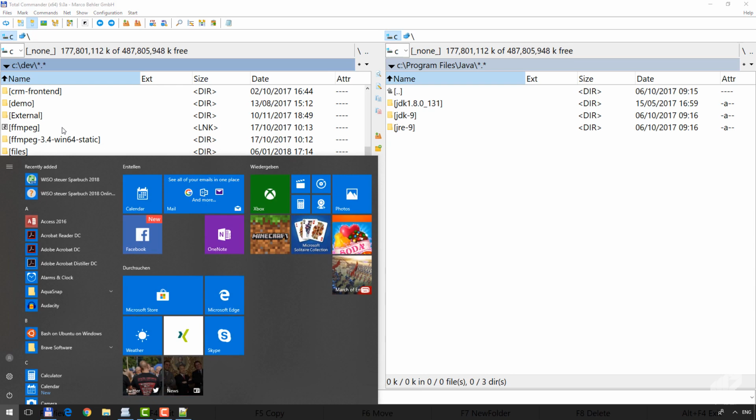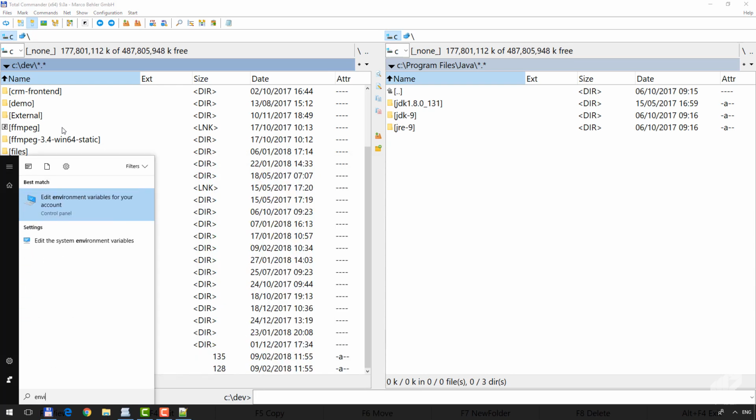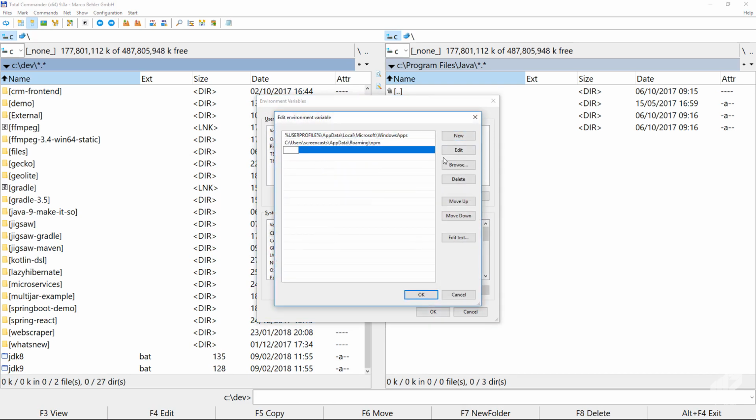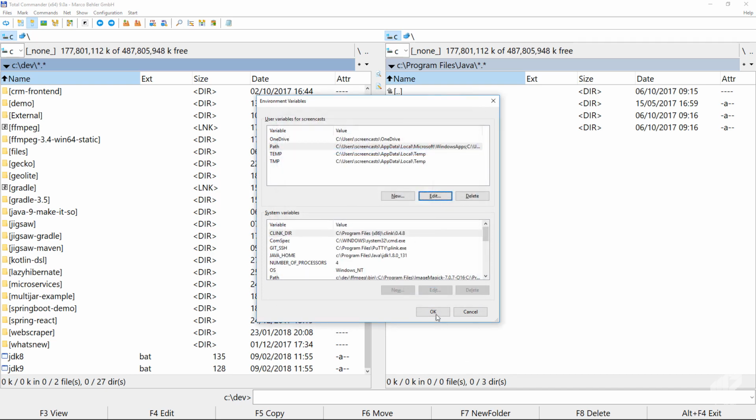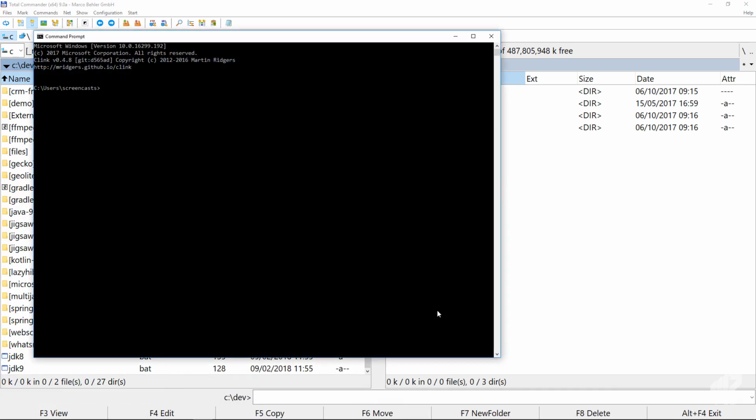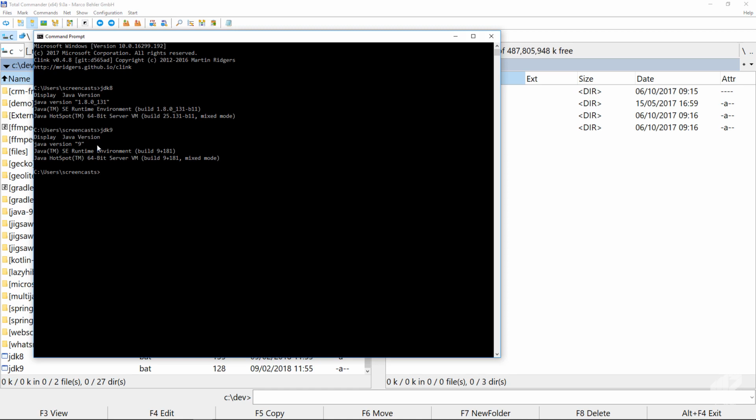So open up your system environment, change the path variable, add cdev, and then simply open up a new command line window, run jdk8, and you'll see, aha, JDK 8, display Java version, set to 1.8. When you run JDK 9, you'll see, aha, it's Java version 9.